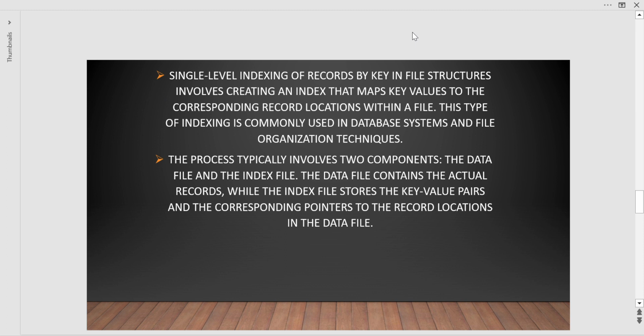Single level indexing for the records by a key in the file structure involves creating an index that maps the key values to the corresponding record locations within the file. This type of indexing is commonly used in database systems and file organization techniques. The process typically involves two components: one is the data file and the other is the index file. The data file consists of the actual records, while the index file stores the key values and the corresponding pointers to the record's location in the data file.